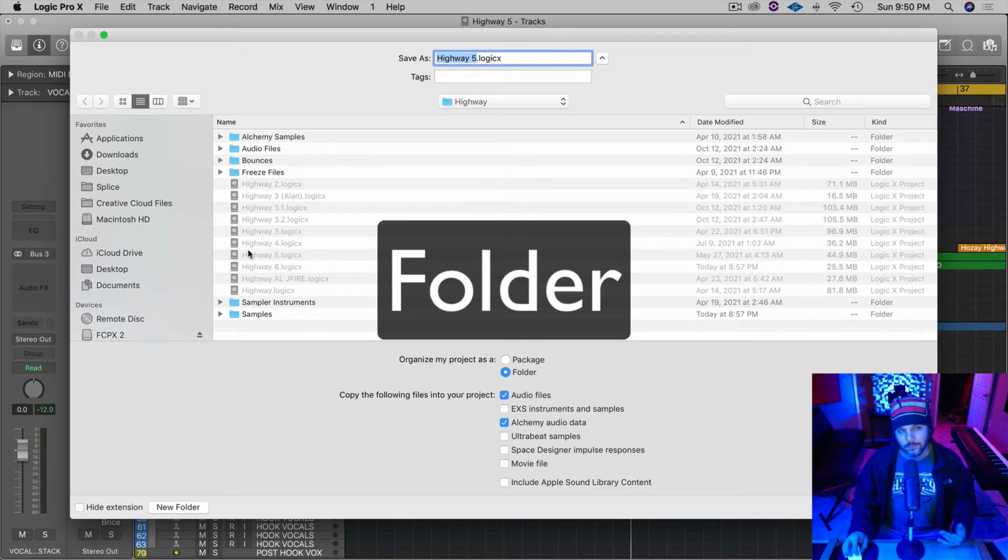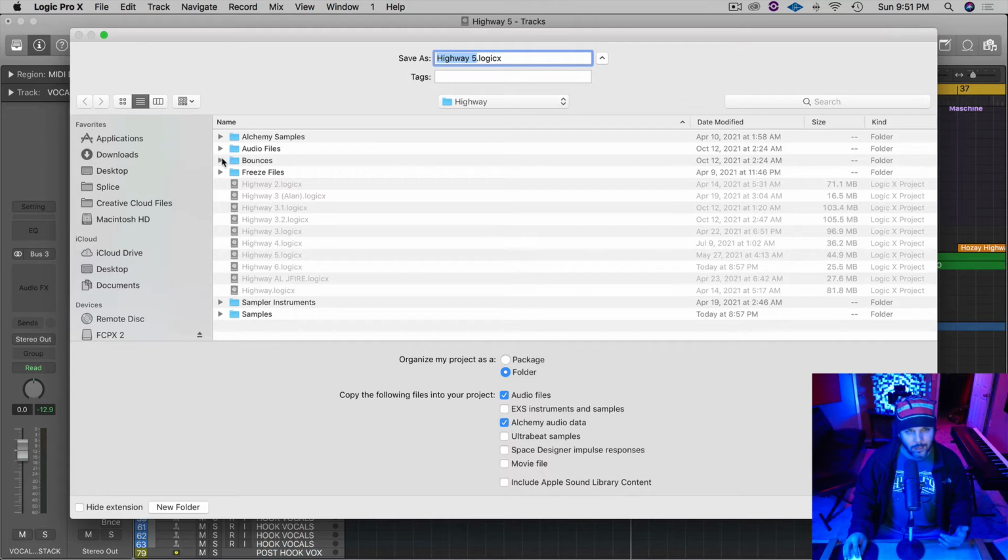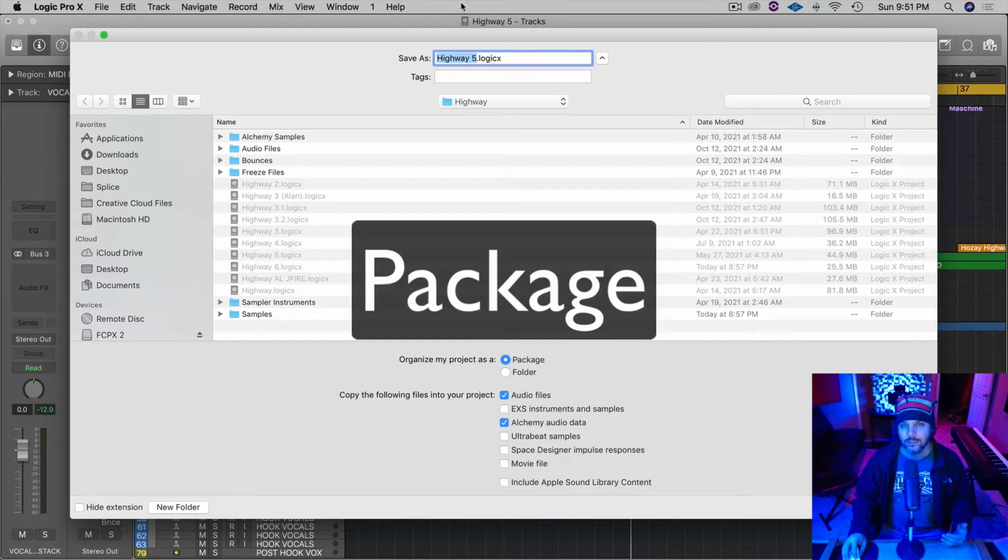And what that does is if you look here, it'll actually break down all of your different elements together. So you got your bounces, your freeze files, your audio files. Here are all of your sessions that you've actually saved. But in order to make sure that all of your audio and everything is gonna be together, what we wanna do to send this off is actually select package. You don't have to do anything else funky from there.